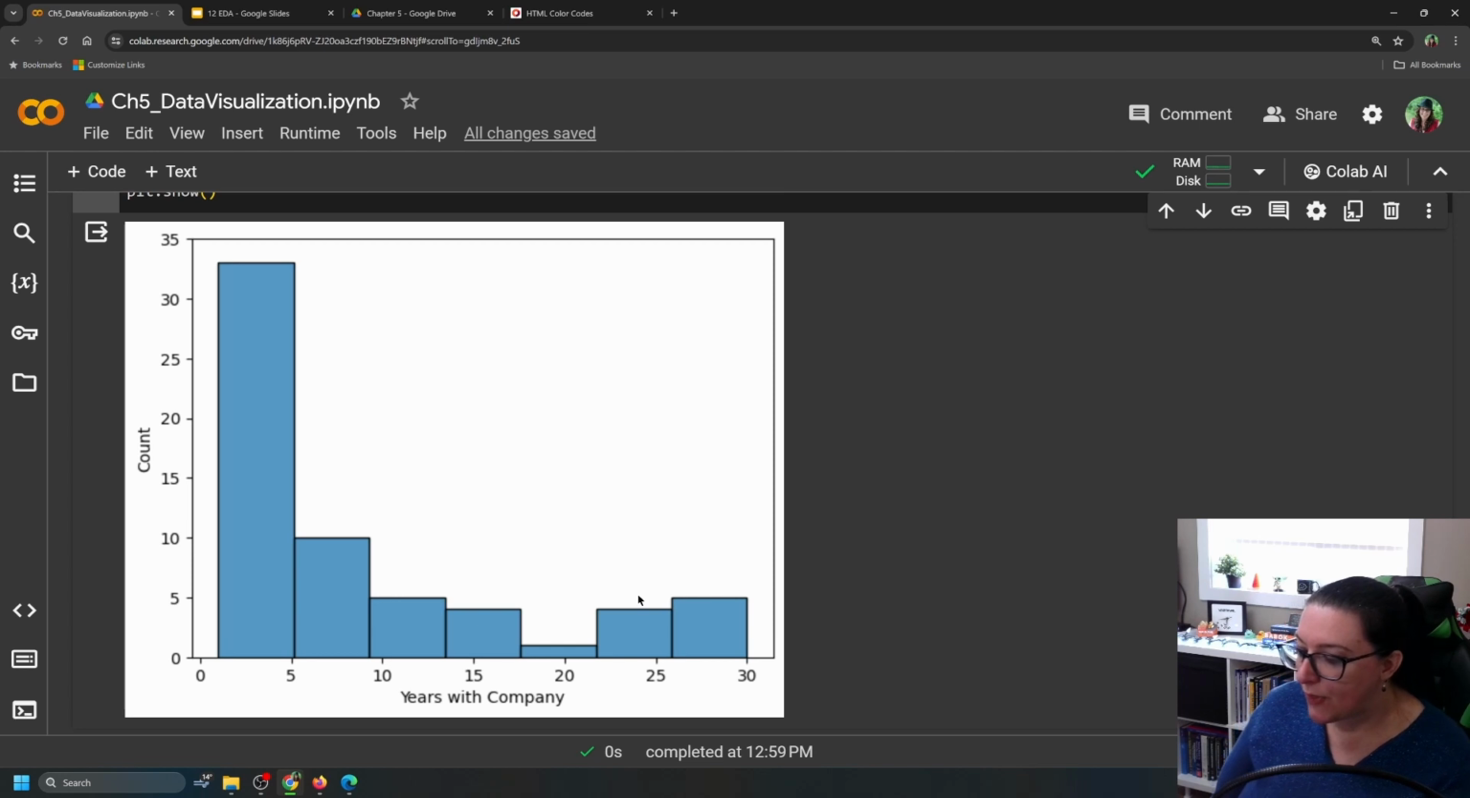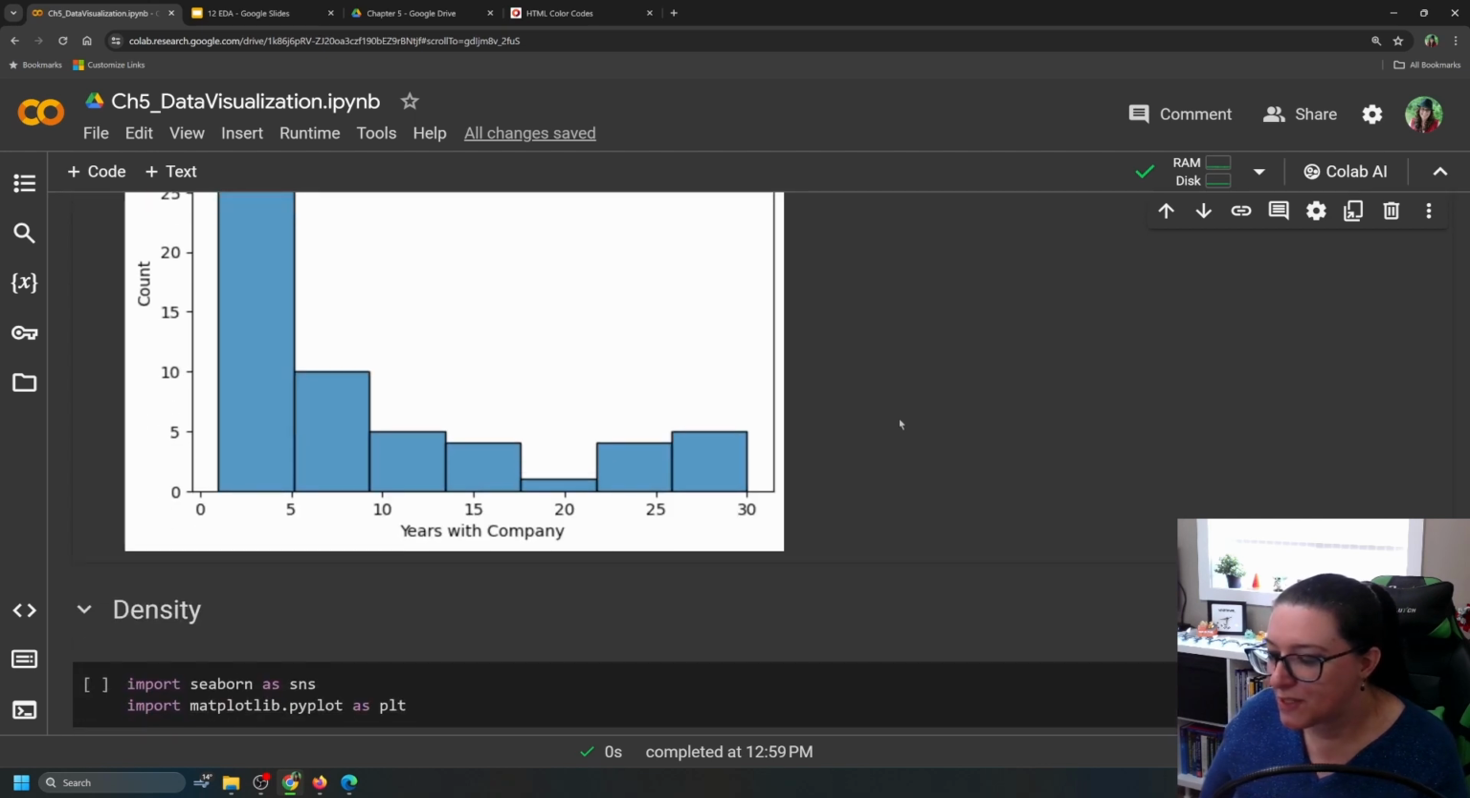So we can see that there's about 5 people who've been here between 25 and 30 years. There's just less than that for the 20 to 25. And so you can see that there's kind of nobody here, just one person who's been here around 20. The majority is here. So we can see the spread. We can see where it tends to congregate, okay, with our histogram.